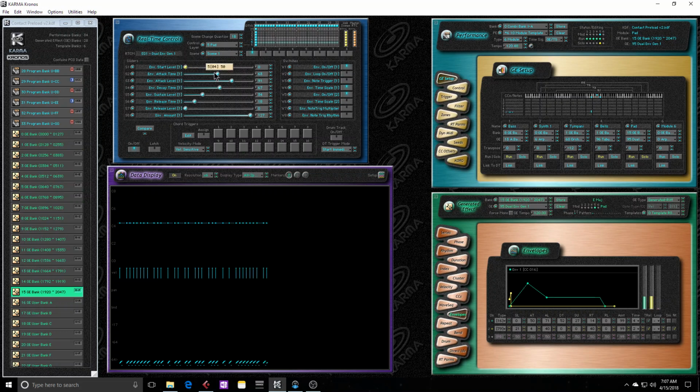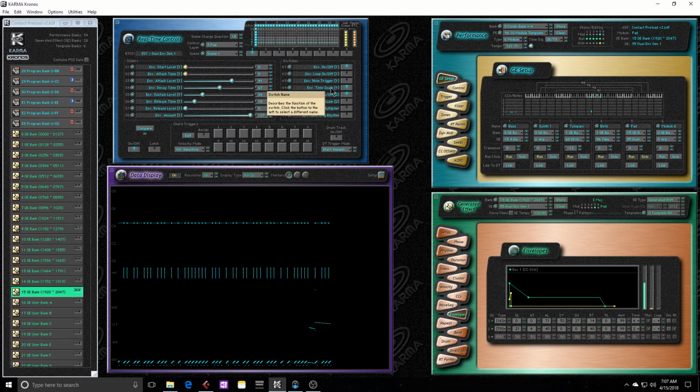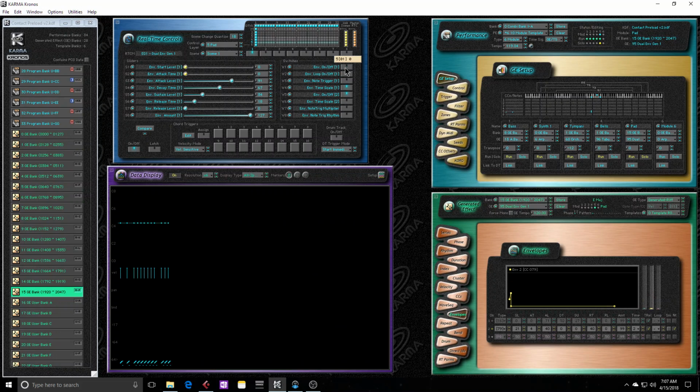I don't hear too much of a difference. So it doesn't really sound like envelope generator 1 is affecting much of anything. So we could actually just turn it off. Let's see what envelope generator 2 is doing.